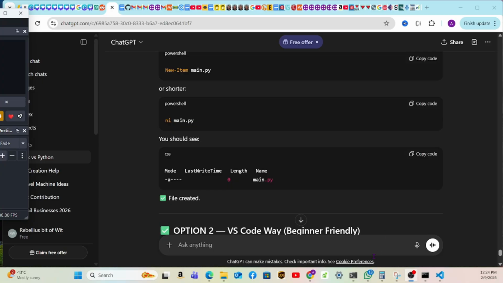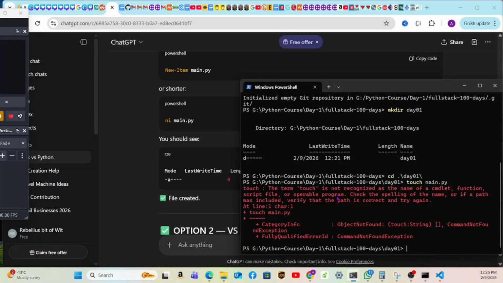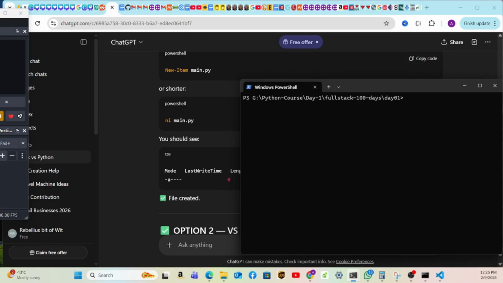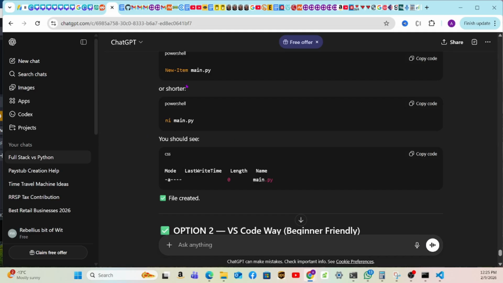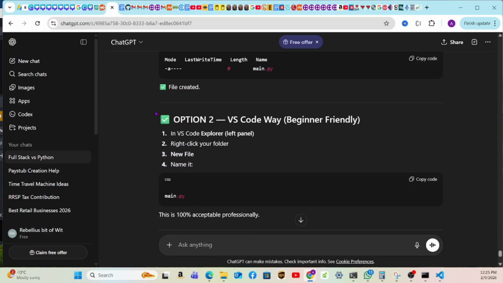So let's do this. Let's go back to PowerShell. I think it's this one here. Clear. ni main.py. Okay, so that created a file. Perfect. So we learned something new today. With PowerShell, you don't do touch, you do new item or ni. Remember that.